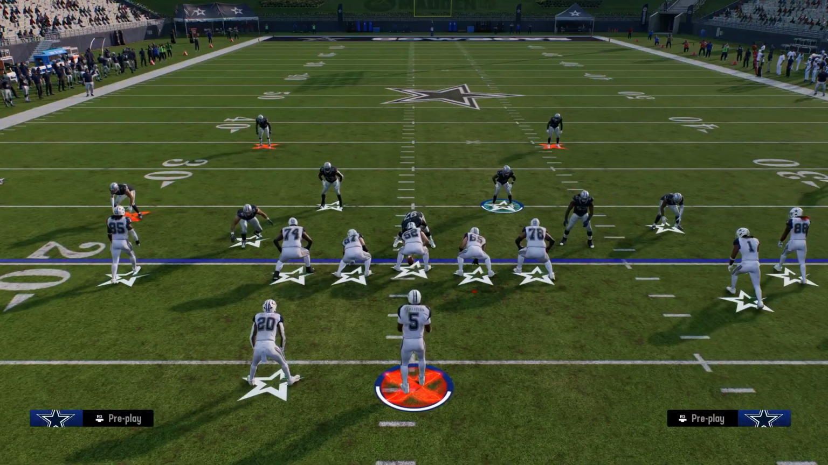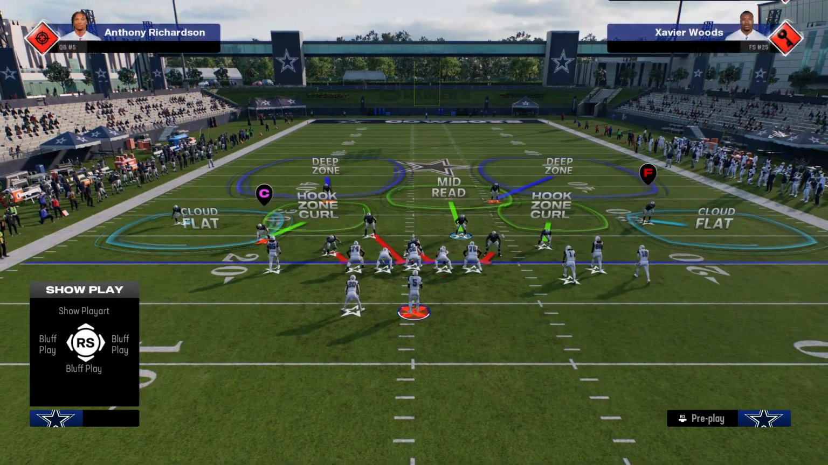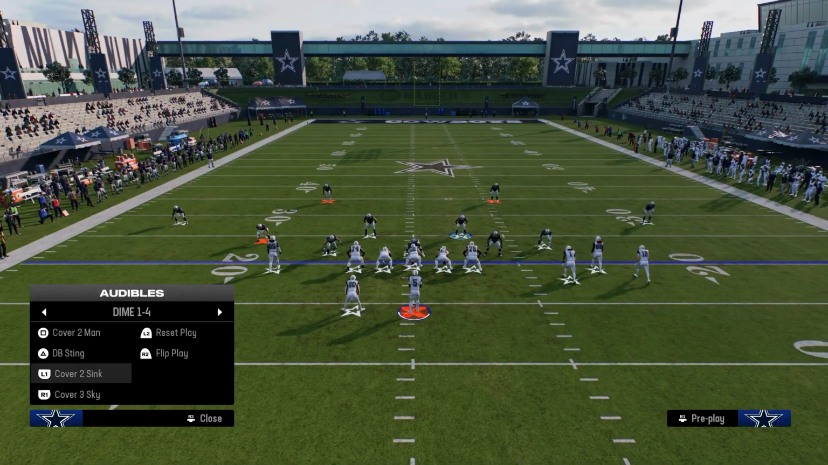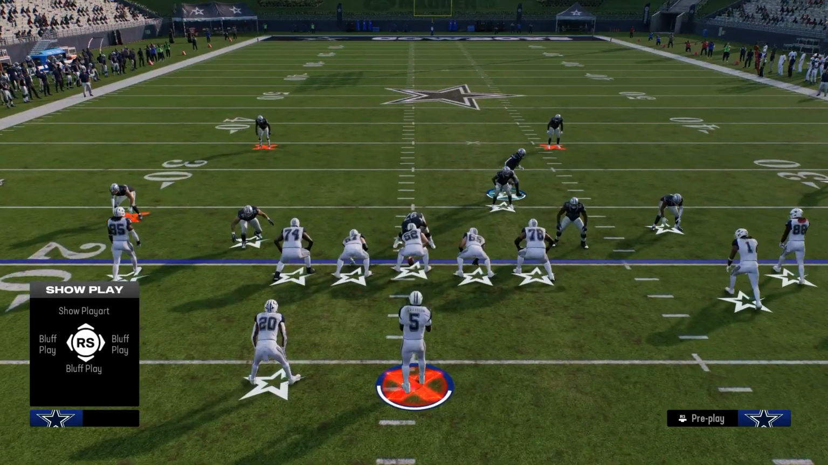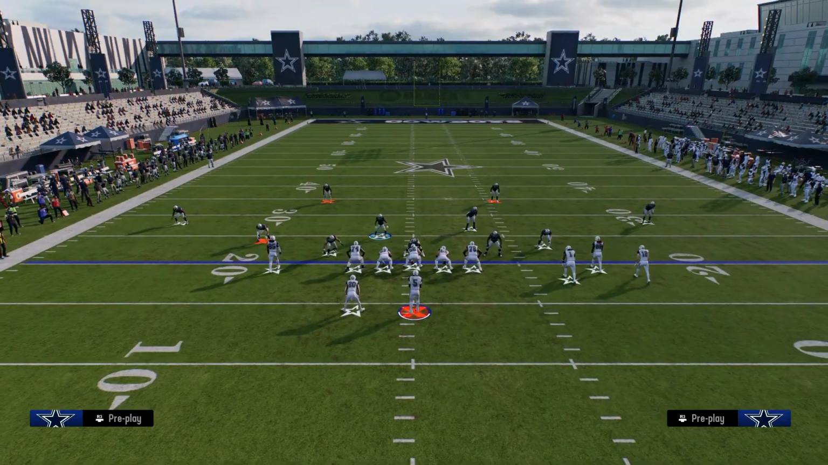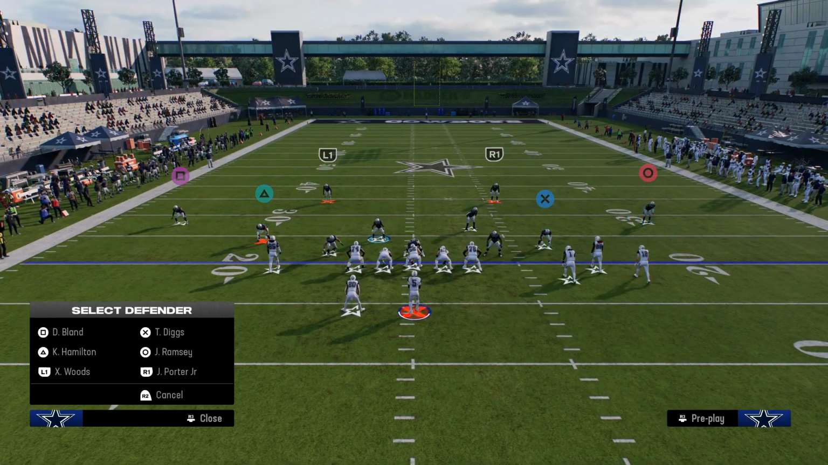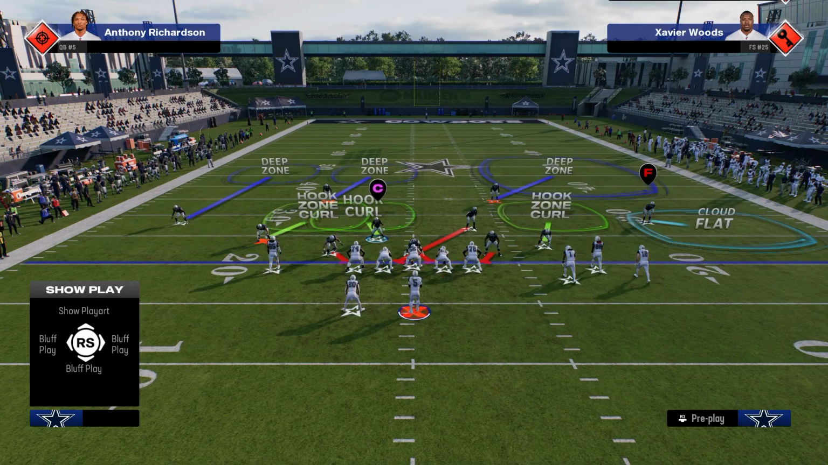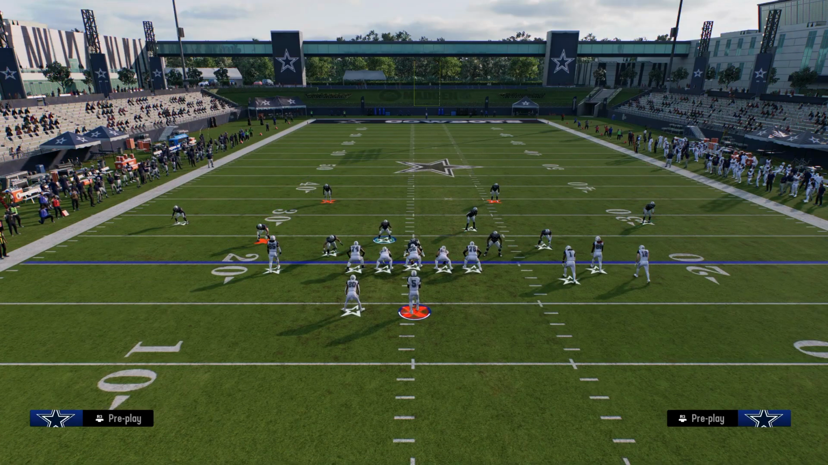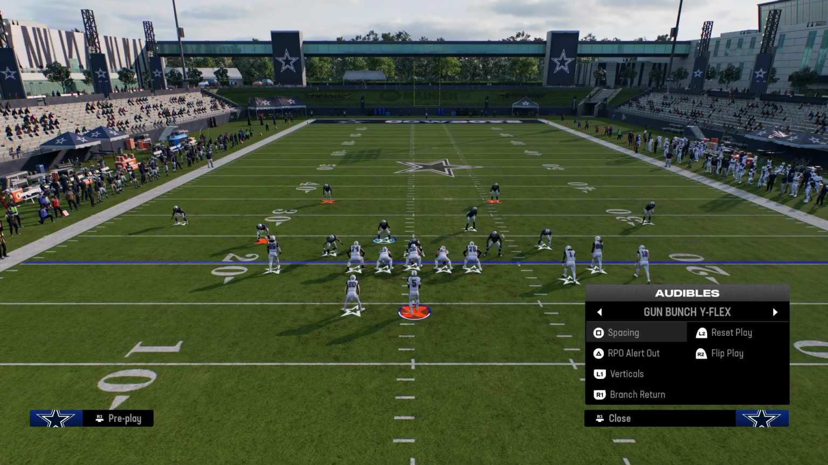Now, I did want to go over a branch return, a cross concept. So when they're running across the field, there are a couple of different ways they could do it, but it's basically just a route combo that crosses the field, if you will. And that's why I really like cover 2 on this left side. And let's show that. So this would be like a branch return, right?